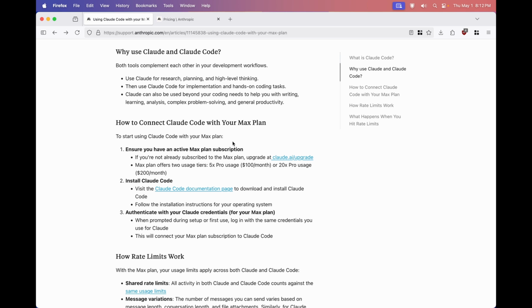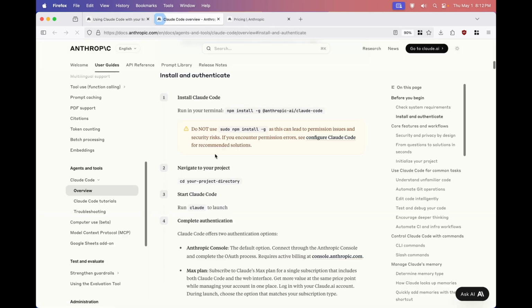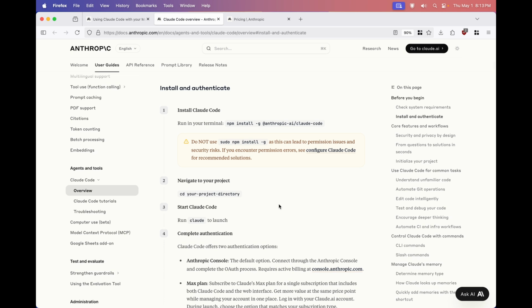So once you have the Max plan, the second step is to actually install Claude Code. So just visit this page. So click on this. And then this is going to take you to a documentation page, and it's going to tell you how to install Claude Code. Just simply run this command in your terminal, and that's going to download Claude Code on your local machine. Because I've already downloaded this, I'm not going to do this.